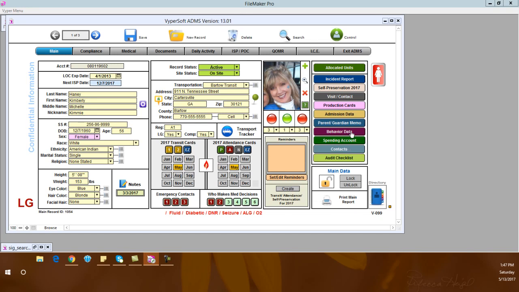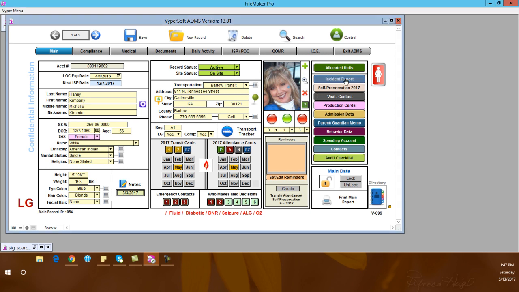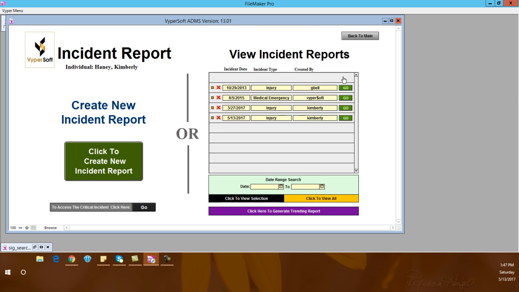Let's move on to the reporting features listed on the right-hand side of the main screen. Beginning with incident reporting. When you click the blue incident report button, you have the option to click to create a new incident report, which you should do with every incident in your agency. You also have access to the DBHDD critical incident report here with a single click.